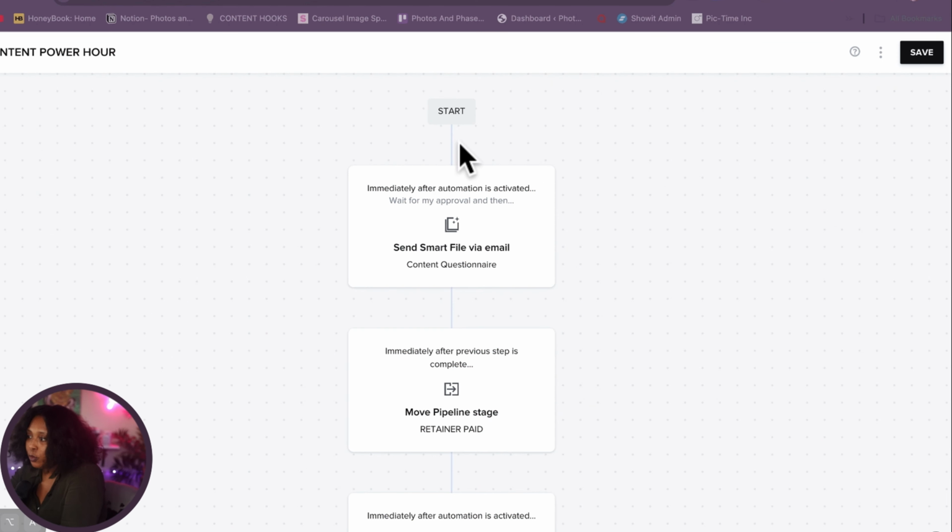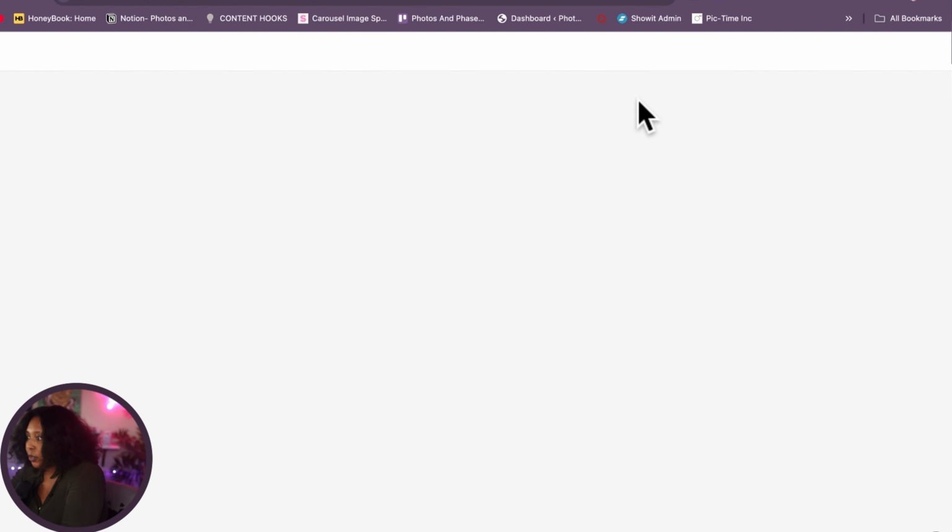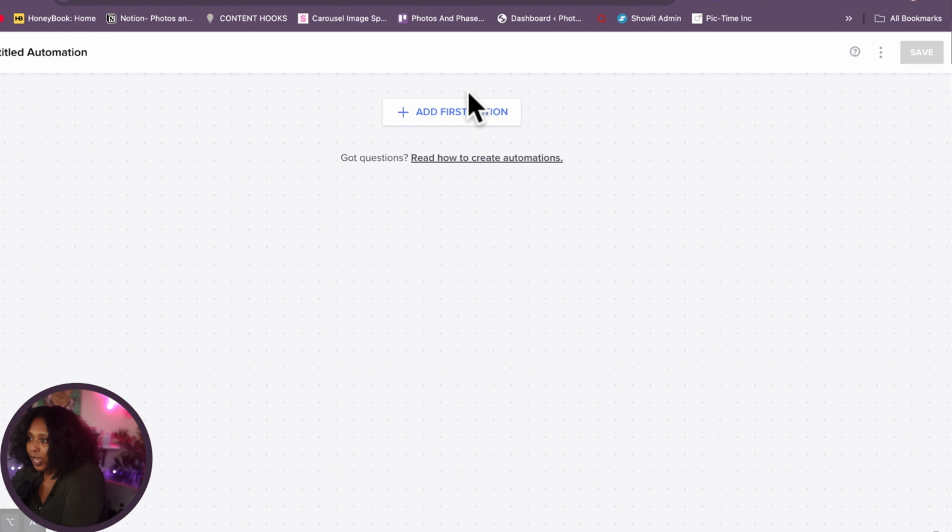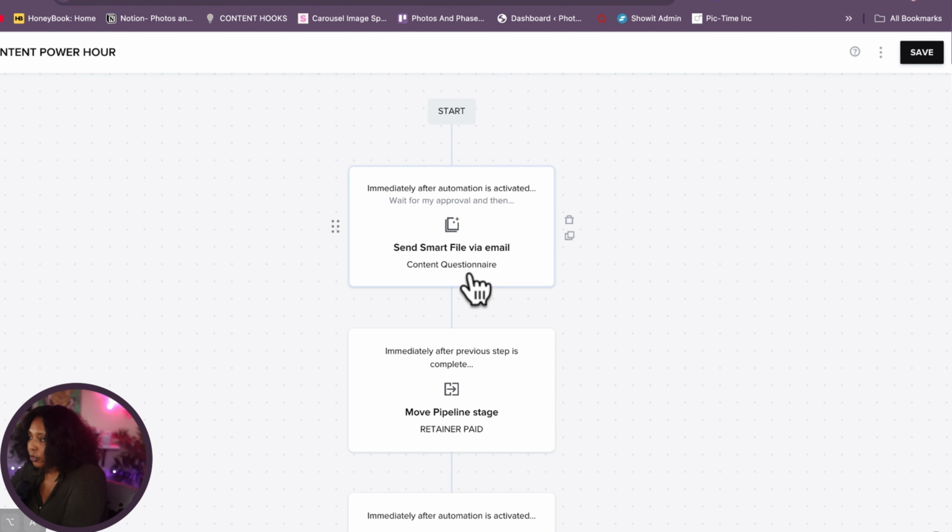So the first thing that you want to do is go into HoneyBook. You want to create a new automation. Go to automations here, create a new automation. And this is how you'll start to build out that process. So let's go through this workflow. We'll get into more of that, but I'll leave the timestamps below so you can skip around this process.